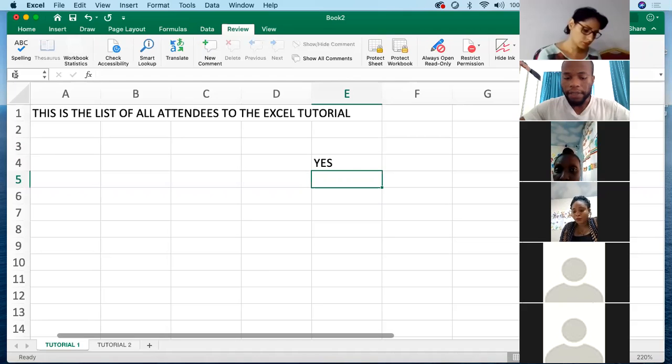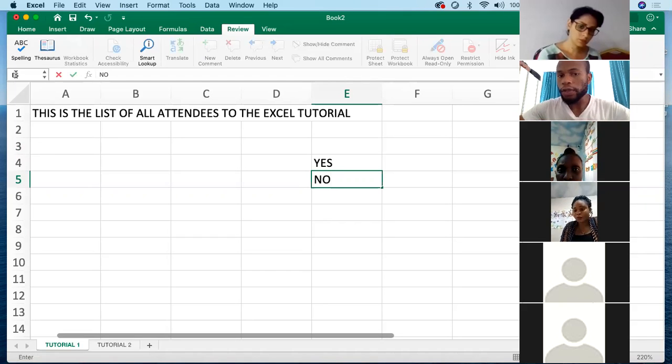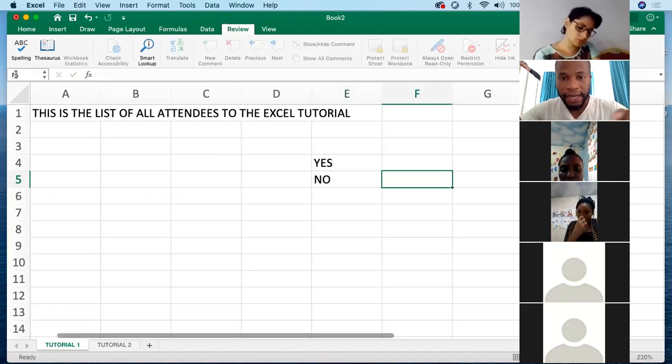Now I'm down, I'm going to enter something again into that cell. Now I won't press enter here, I'm going to press tab. If I press tab, you see it takes me to the cell on the right of where I was. Pressing tab takes you to the cell on the right.